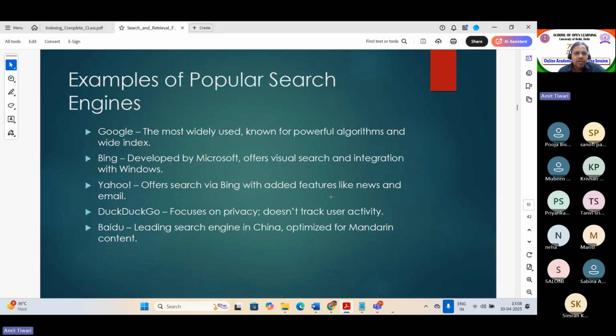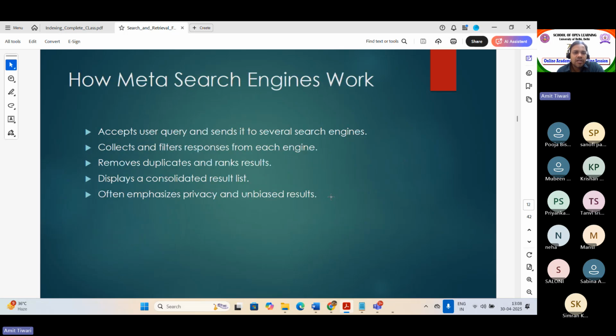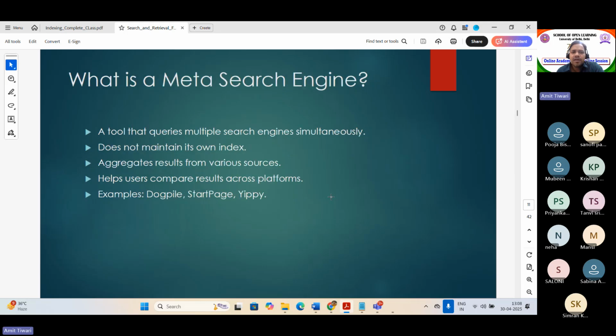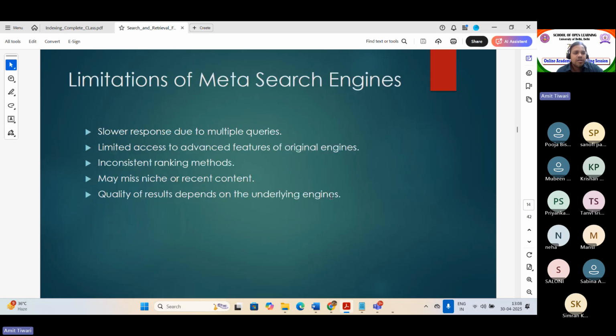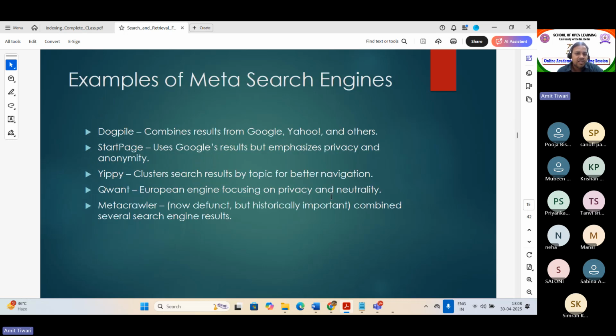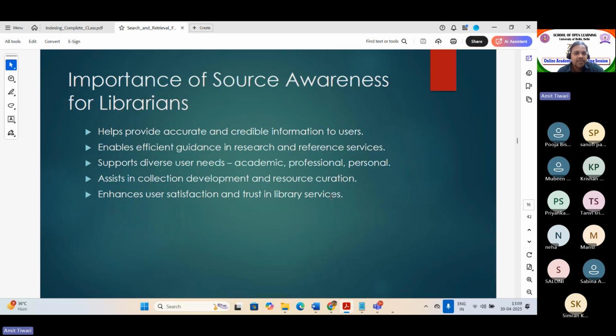So these are the popular search engines like Google, Bing, Yahoo, DuckDuckGo, and Baidu. Then another important concept is meta search engine. So meta search engines actually combine the results from various search engines and give the results. Examples of meta search engines include Dogpile, Startpage, Yippy, or Metacrawler. These are the meta search engines which help us in performing our various activities.